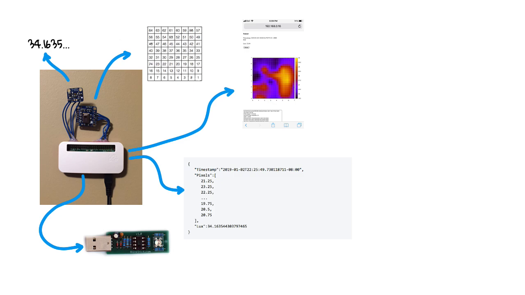All right, so now that you know how the Raspberry Pi and sensors are set up, let's take a look at the logging data.